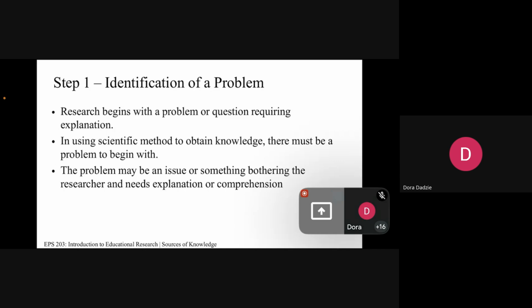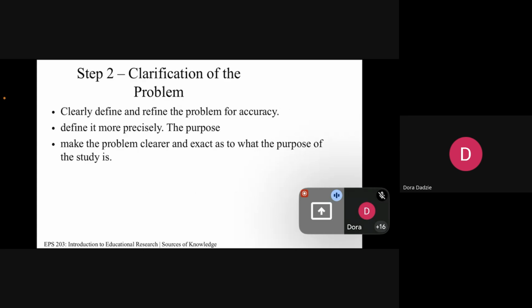Identification of the problem. So research starts with a problem. Every research starts with a problem or a question that requires an explanation. If you don't have a problem, like I said, you cannot conduct research. So in using the scientific method to obtain knowledge, there must be a problem to begin with. The problem may be an issue or something that is bothering you, the researcher, that needs an explanation or better insight into that problem.